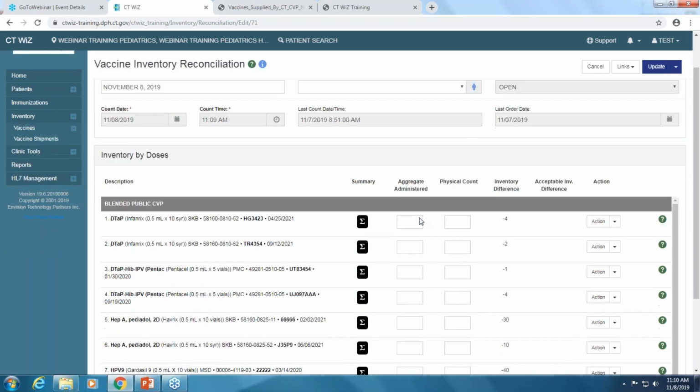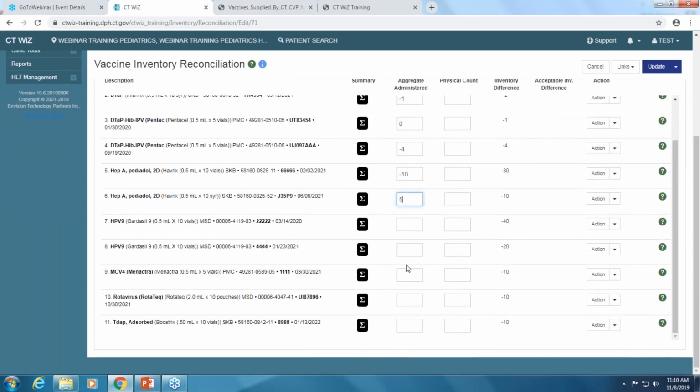Now, you will enter your administered doses under the Aggregate Administered column. These are the totals you received from the report you previously ran in CTWiZ. The field represents a negative number since it will be subtracted from your inventory.